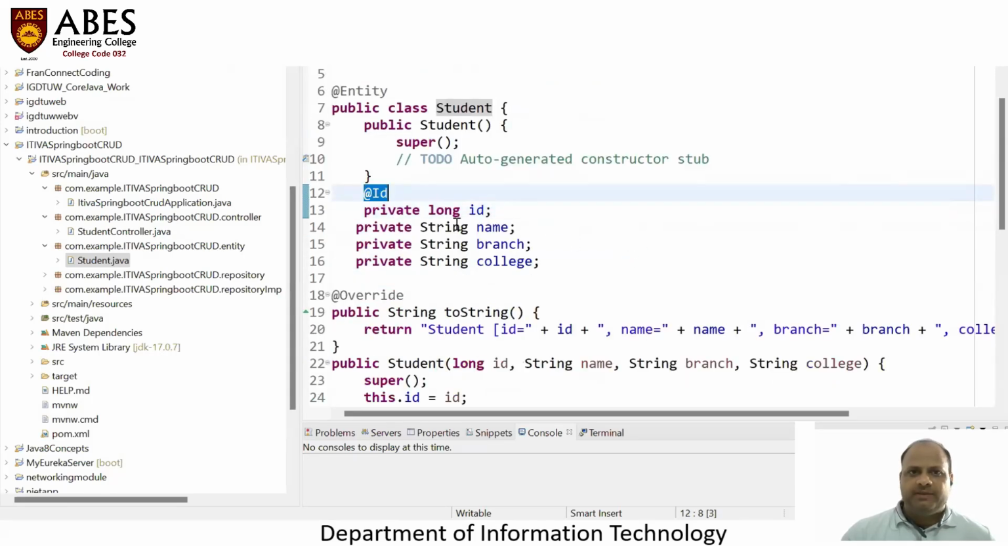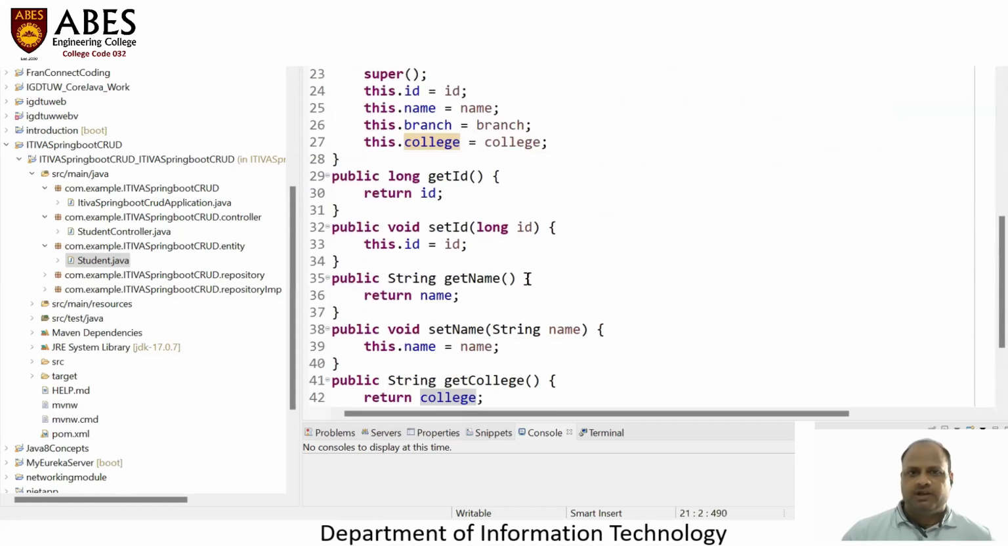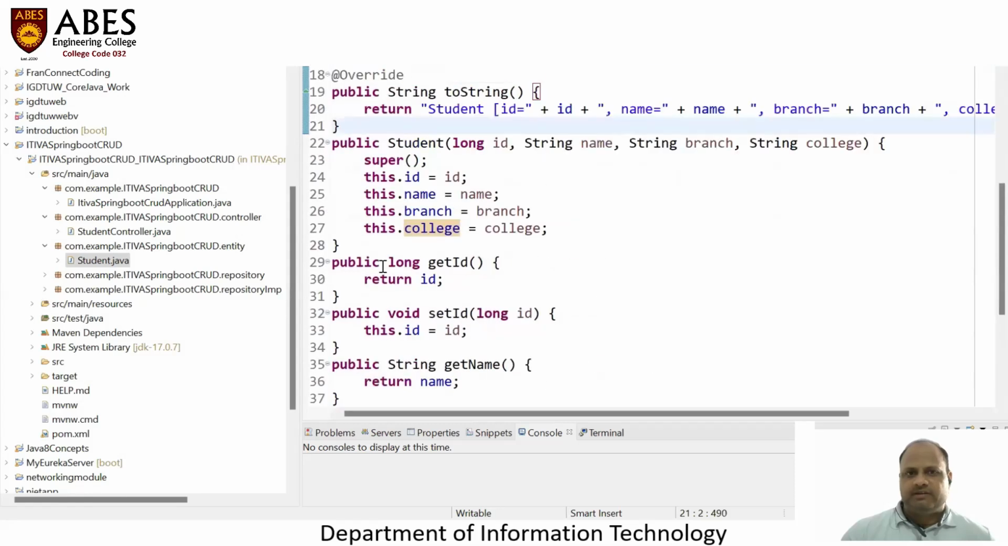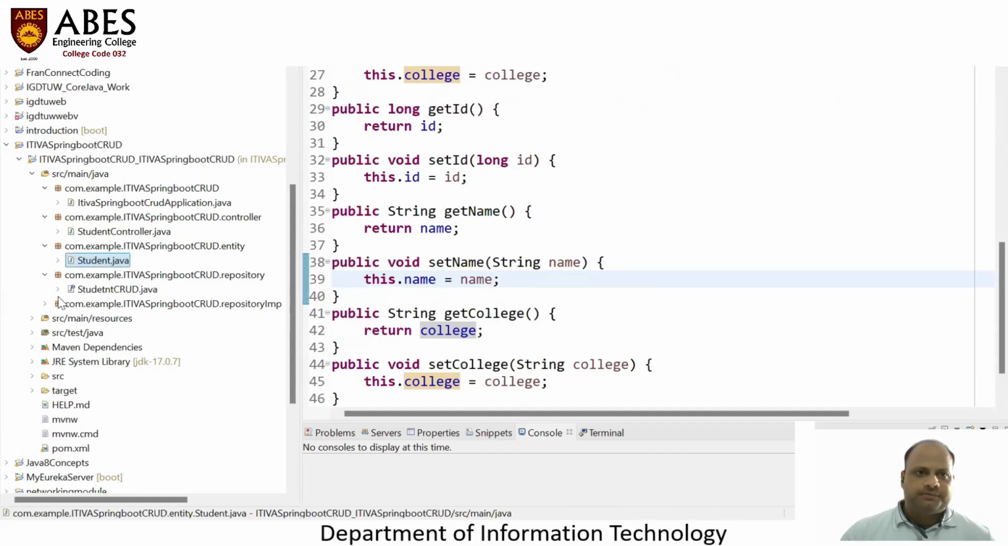And the ID, in terms of the database, I would like to say, this would be the primary key. So student ID would be the primary key. Name of the student, branch, and college. ToString method, right? Constructor with parameters, and the setter and getter methods we have already added, right? Now go to the repository part.